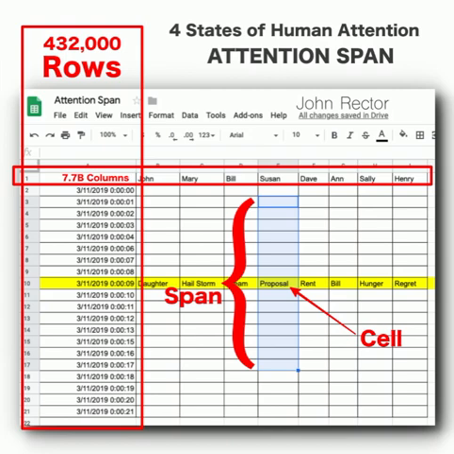The span, attention span, is just when did proposal come in and when did it leave? Usually always measured in seconds. We never need more than 432,000 rows because there's 86,400 seconds in a day. The best that we can do is 5 frames per second as human beings. The human condition prohibits us from doing better than 200 milliseconds.